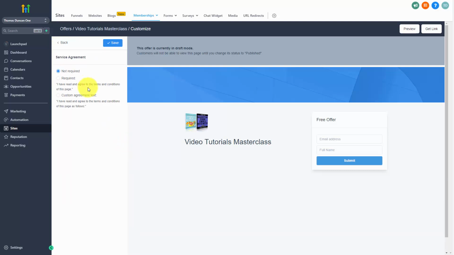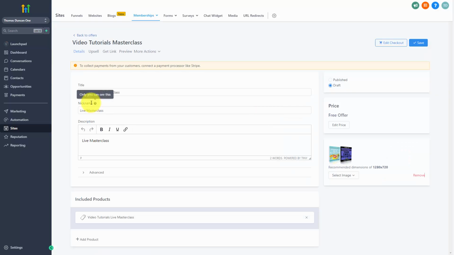We can make it so that it's required that the individual read an agreement. And we can add in custom agreement text. Once we've completed this part of the process, we can then turn the offer to publish and then click Save. And our offer is now ready for a customer to see.